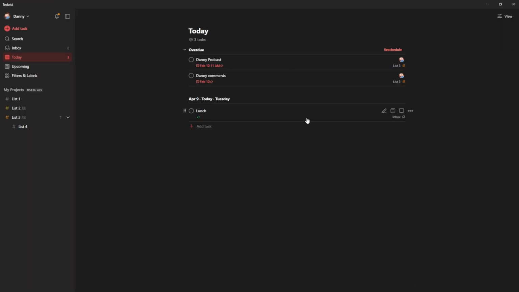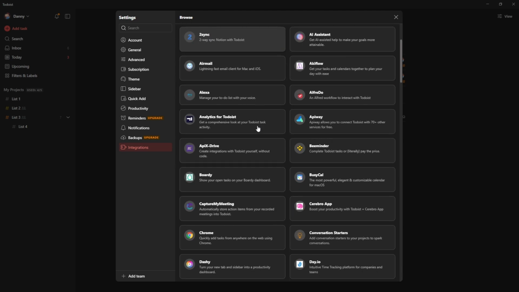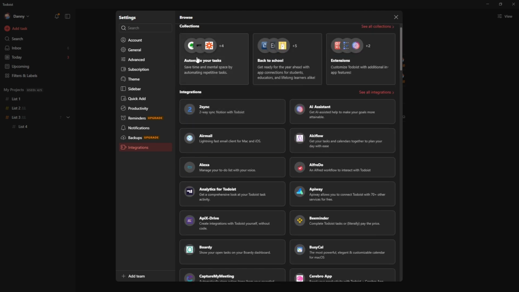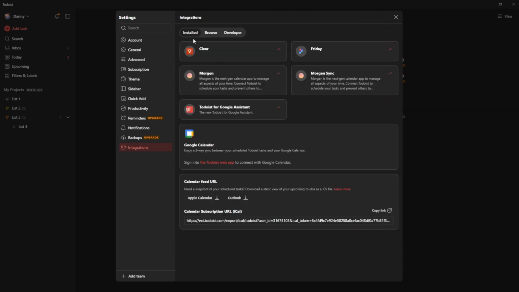Now, there are plenty of other hotkeys as well to navigate around Todoist, but if you want your events, you need to work with Google Calendar. Now, Todoist has loads of integrations. You can see Akiflow's there. I've actually integrated Morgen into Todoist as well. So you've got Morgen and Akiflow, both work with Todoist.